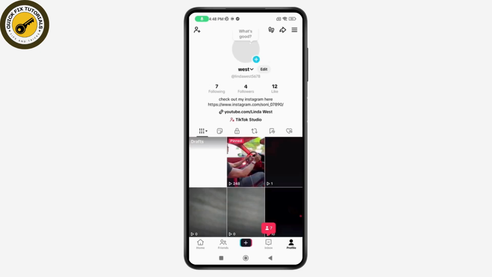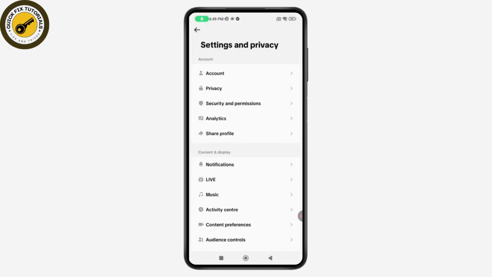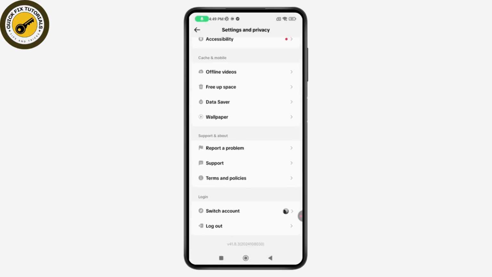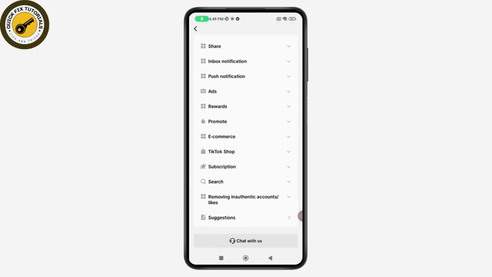Tap on your profile. On your profile page, go to the 3 horizontal lines in the top right corner and tap on settings and privacy. You need to go all the way down and you will find an option of chat with us. Or you will have report a problem, tap on it, scroll down and go with chat with us.